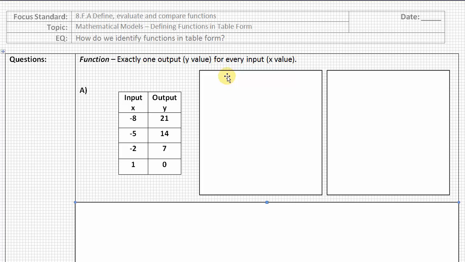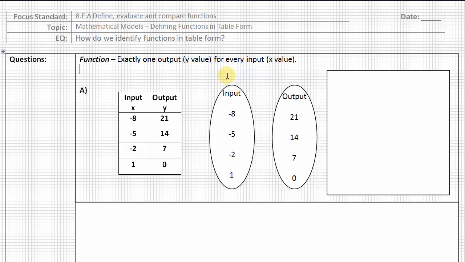The first thing you want to do is set up a map, a relationship map. So we set up our first oval representing our inputs, and we list the values from our table. I've gone ahead and done this for both the inputs and the outputs. Then we want to start drawing arrows that match each input with its given output from the table. So from the table we can see that -8 matches to 21. So we would draw an arrow from -8 in our input oval to 21 in our output oval. And we're going to continue to match up the values this way.